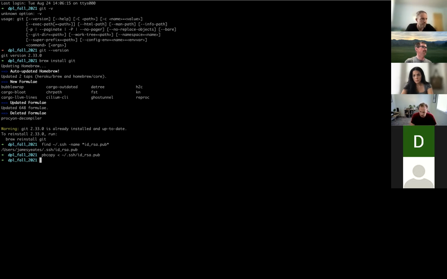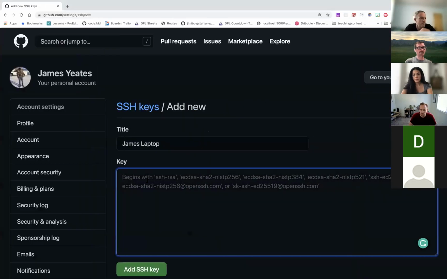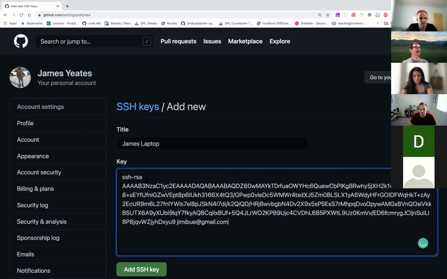I just need to change this really quick. I don't want to show my key inside of here. Once you have that, you should be able to come into GitHub and do a Command V and paste that inside of there. It's going to look something like this, and then you can just click add SSH key.